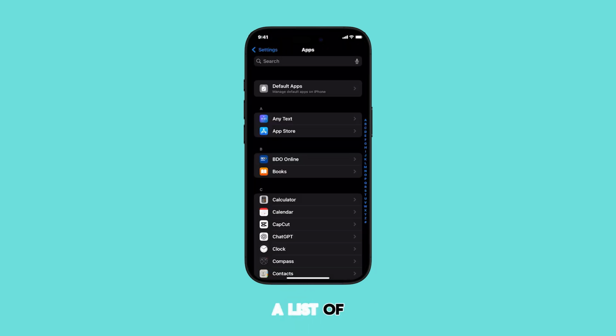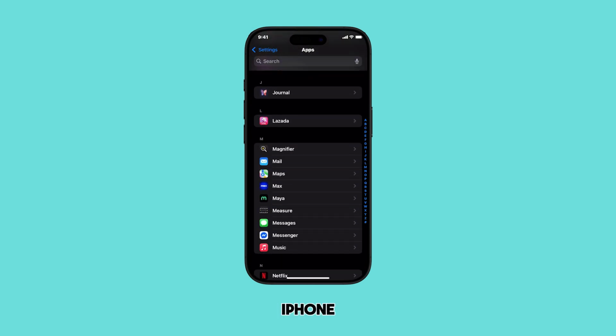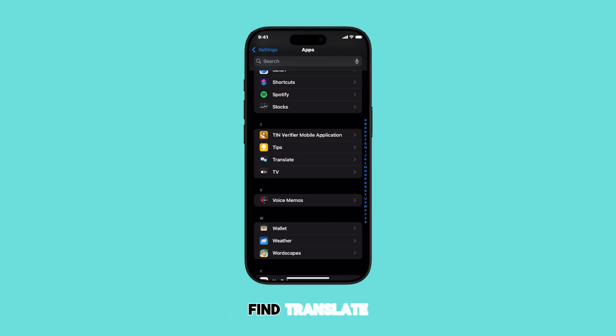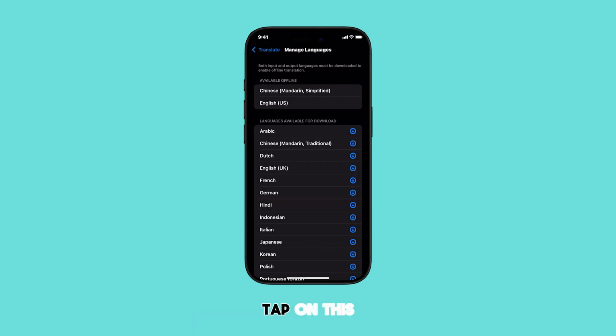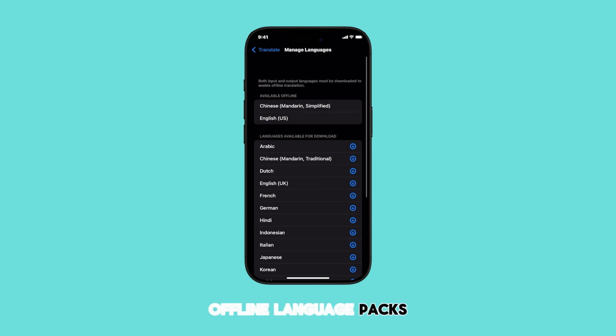Now, you'll see a list of all the apps installed on your iPhone. Scroll through this list until you find Translate. Once you've located it, tap on Translate to access its specific settings. Within the Translate app settings, you'll see an option labeled Downloaded Languages. Tap on this to manage your offline language packs.